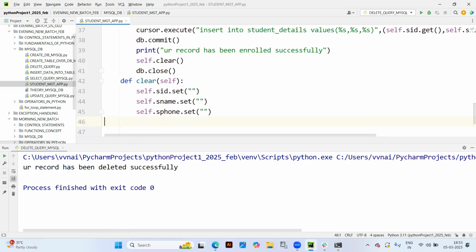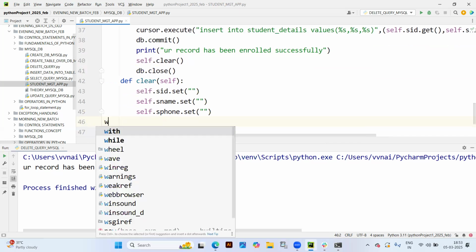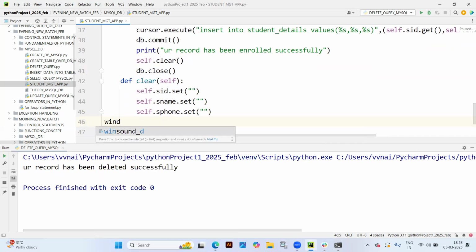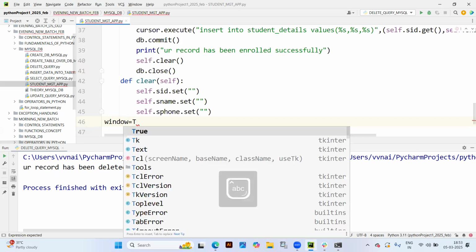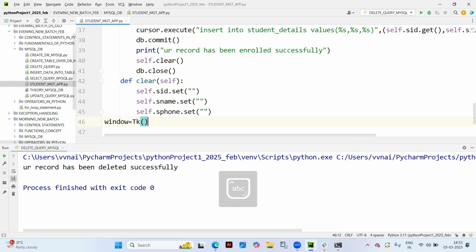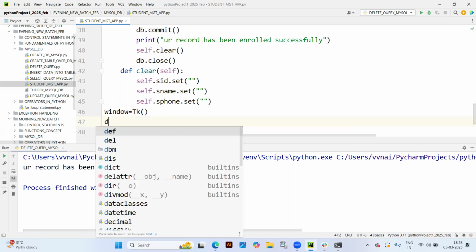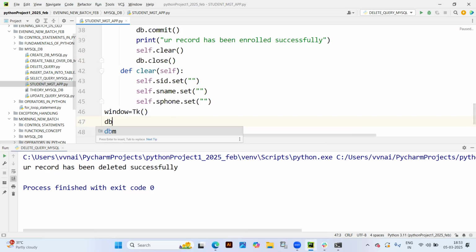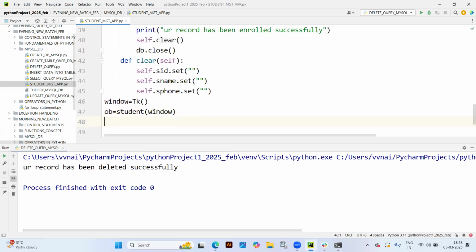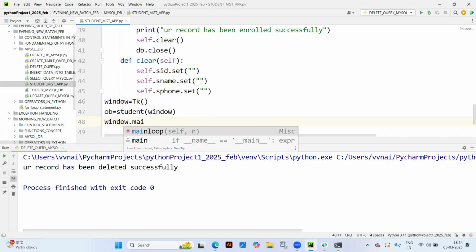So lastly you go ahead where we are supposed to write window is equal to tk. We have to call the frame. Then we have to create an object. OB is equal to object, where student is the class name for which we have to pass window as the constructor parameter, isn't it? Then last line is window dot main loop.